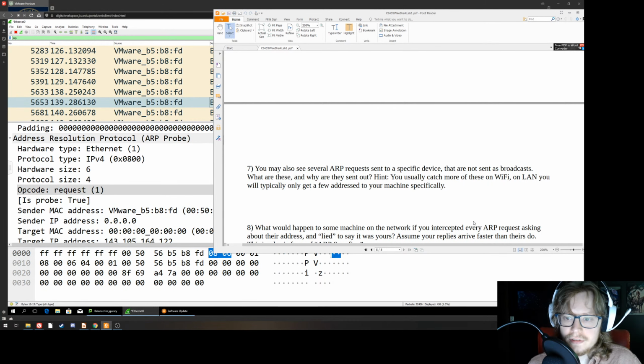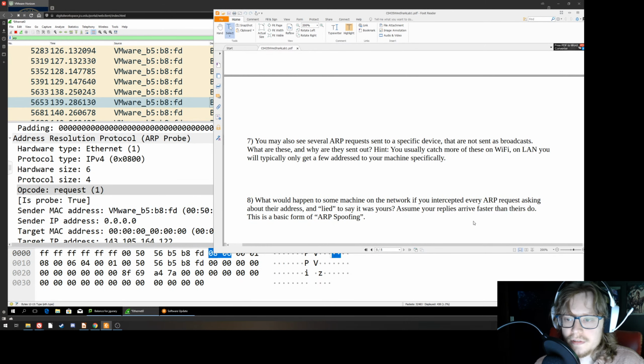You might also see several ARP requests sent to a specific device, not broadcast. So we did see a few of these already. What are these? Why are they sent out? You typically catch more of these on Wi-Fi because you'll catch the ones that are not for you. So you'll catch the replies for other devices on the Wi-Fi sometimes, the replies that were not intended for you. That can get confusing. It's less confusing on LAN. You only see the replies directed at you.